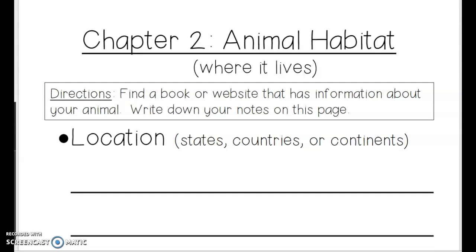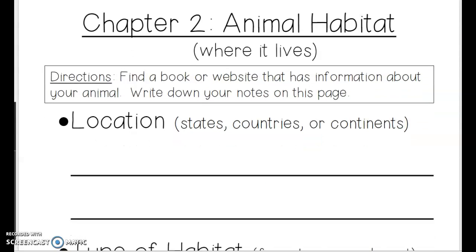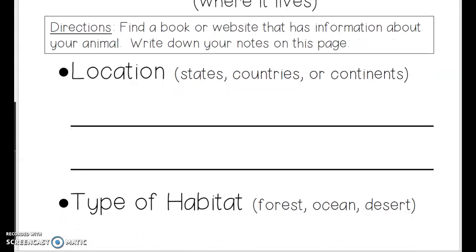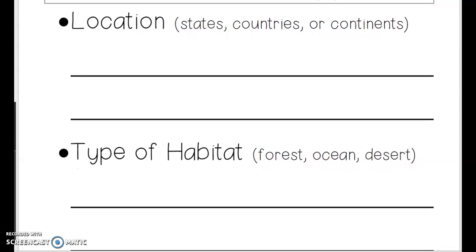So chapter 2 asks about location, like what continent do koala bears live? And I remember hearing that they live in Australia. So we need a capital A for this continent.